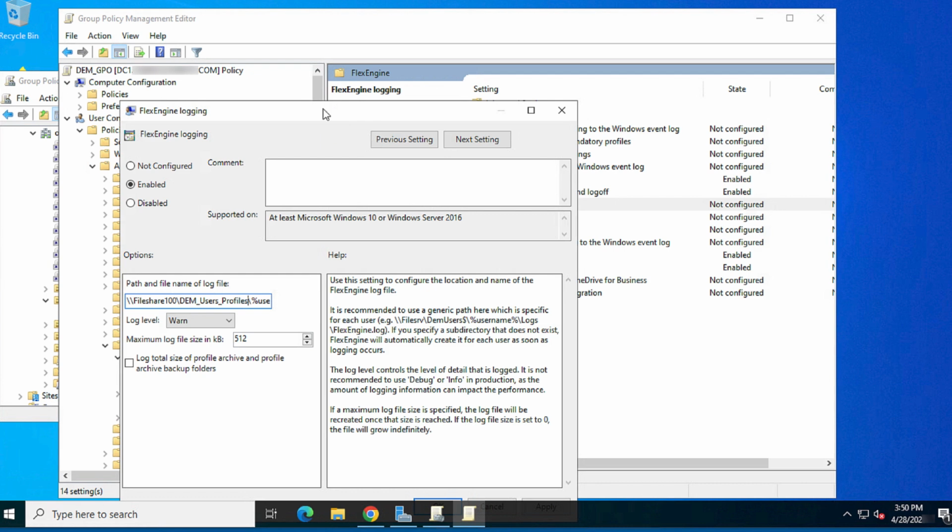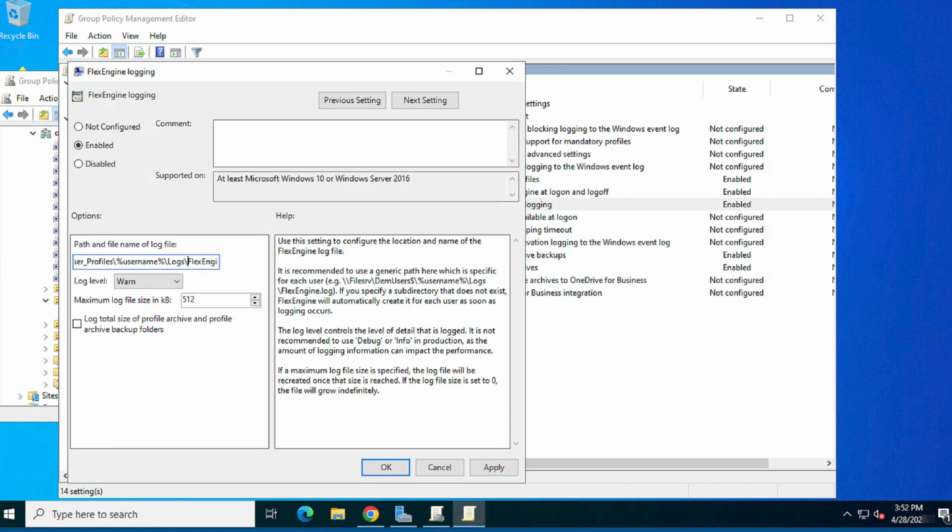For the log level, don't use debug or info in production unless you actually need to troubleshoot something.